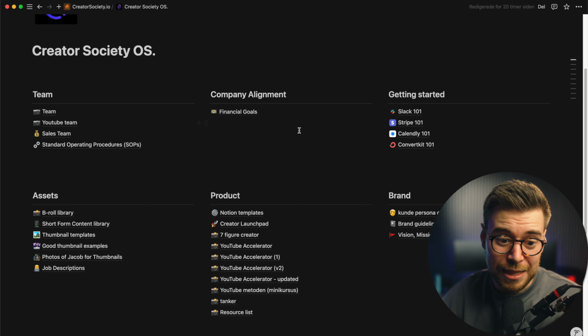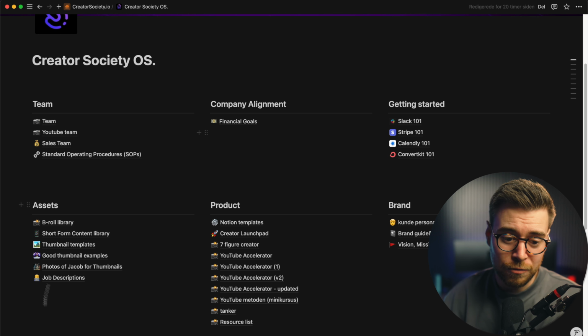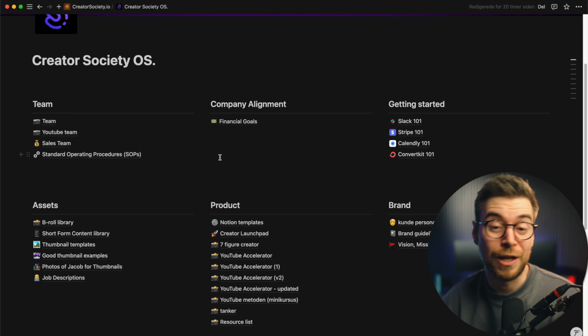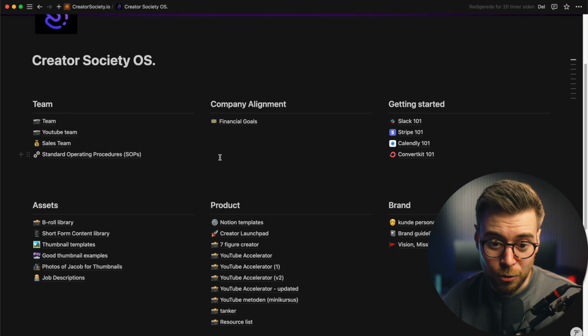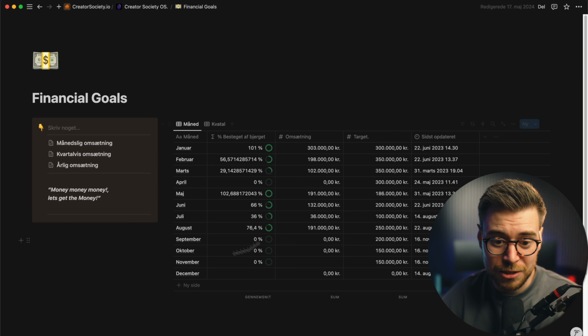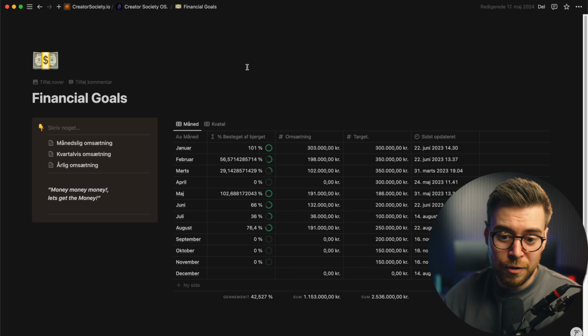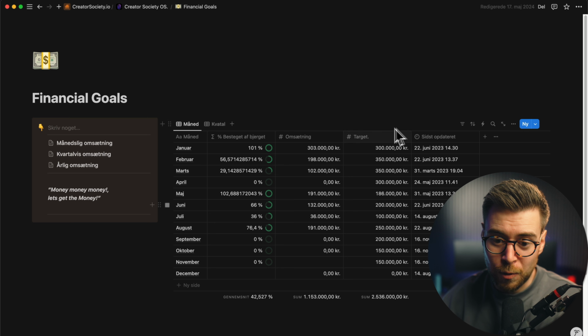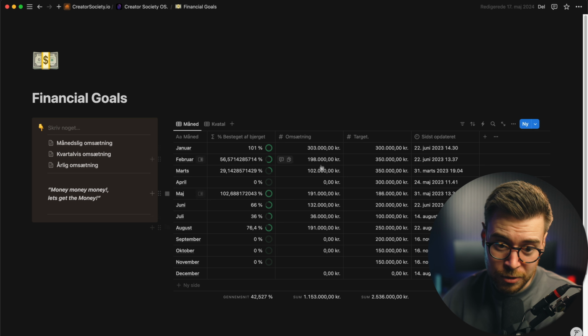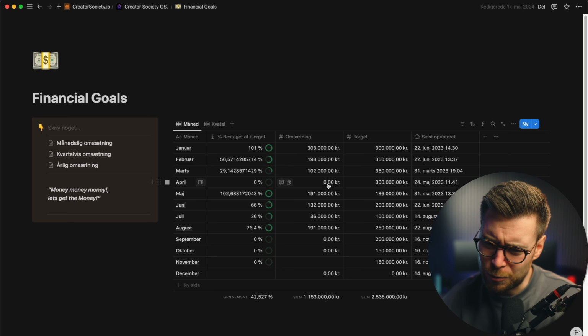But the cool thing about this is that not only can you give them access to all of the relevant resources, you can also use it to align the company across all your staff. For example, I have this company alignment section with my financial goals, and this is something I used a lot back when I took a bunch of sales calls and had a sales team. Every month we set a revenue target we wanted to hit, and then we had our actual revenue numbers, and then a measurement that showed how close we were to hitting that goal. I don't know why April is empty. I guess we forgot to fill it out because I don't think we had a $0 month.